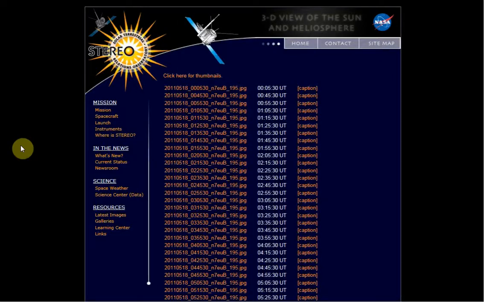Ooh, this is Spellbinder's report. I'm doing an observation today on the STEREO Solar Observatory, and it's the 3D view of the sun and the heliosphere.